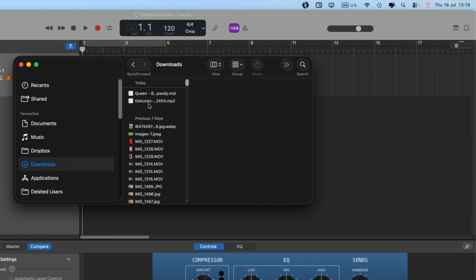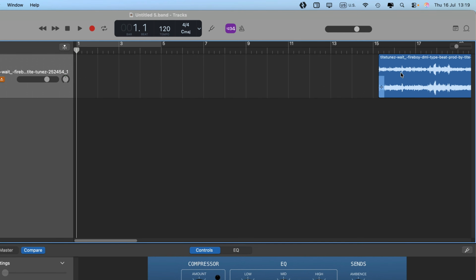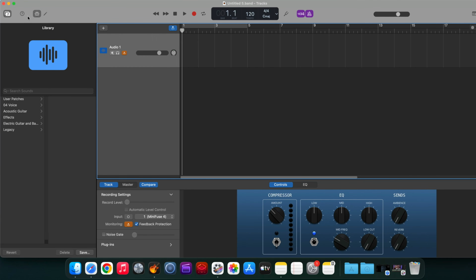If you want to import a song, backing track, or audio file into GarageBand on Mac, it only takes a few seconds. You can import MP3, WAV, and several other common audio formats. But there is one important limitation to know about if your song comes from Apple Music. Here's how it works. First, open your GarageBand project.